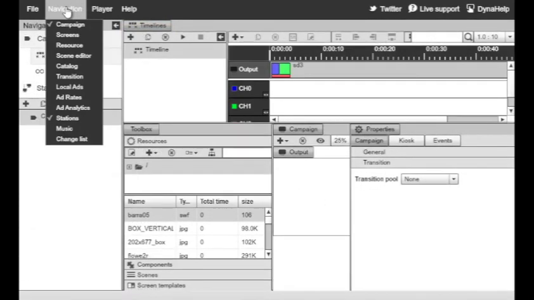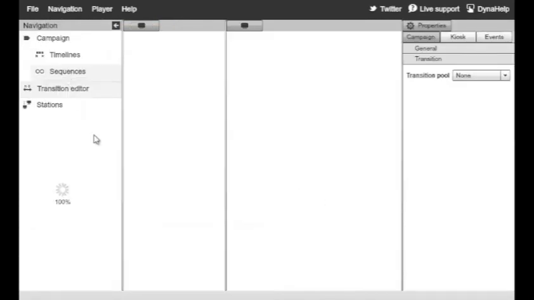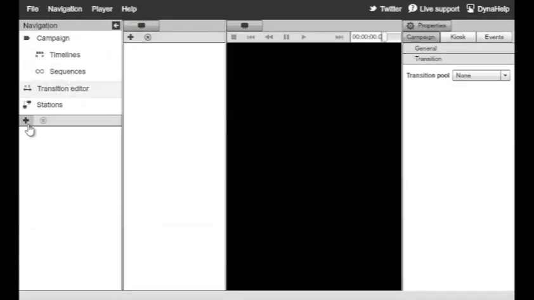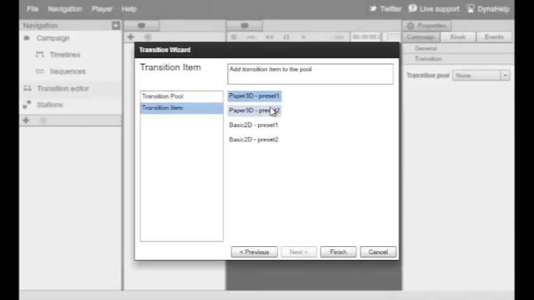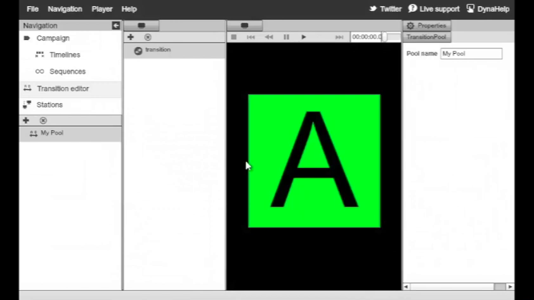So we'll switch over to navigation and transition, and click on a plus sign to add a brand new pool. We'll just go ahead and call this my pool. Click on next, and we can set paper 3D type transition by default or basic 2D for our first point, and click on finish. We'll just select the default, and you can see that right now I just have a single point called transition under my pool.